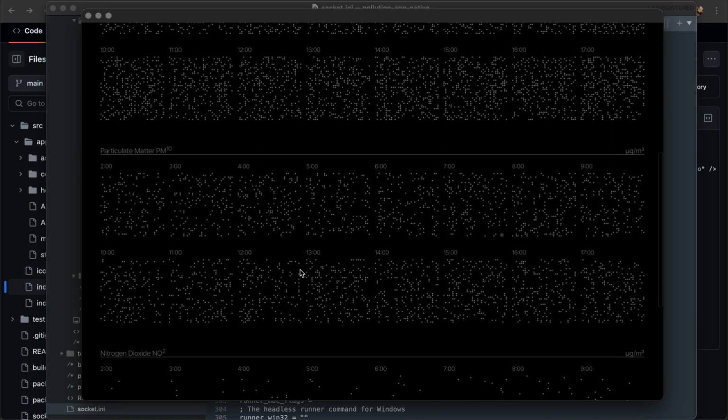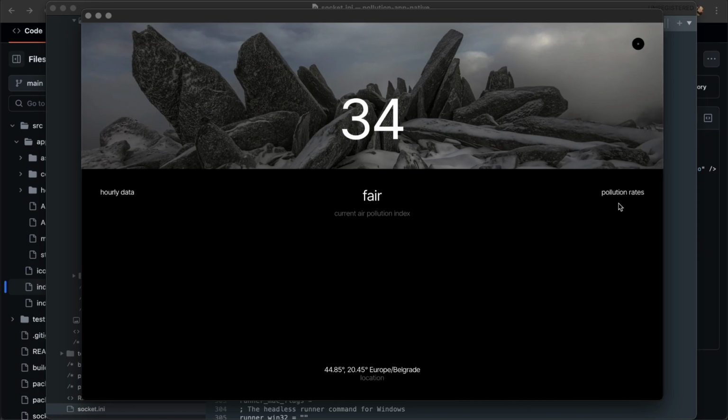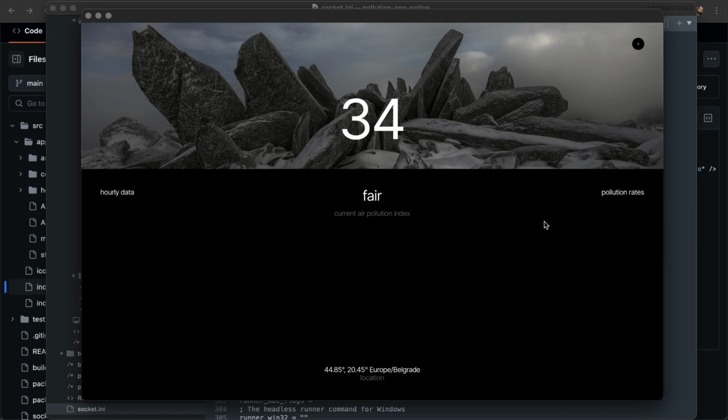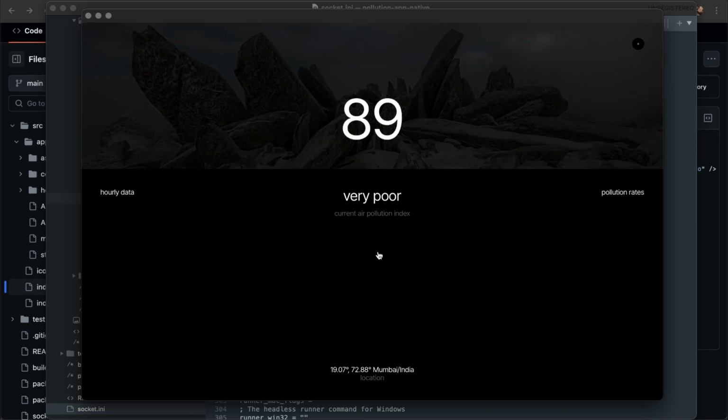Everything works, and we've just built a native application with pure React. We are not using Electron under the hood. We are not using React Native. The application was built with Socket Runtime, and we still have all the functionality we want. And let's change the location.